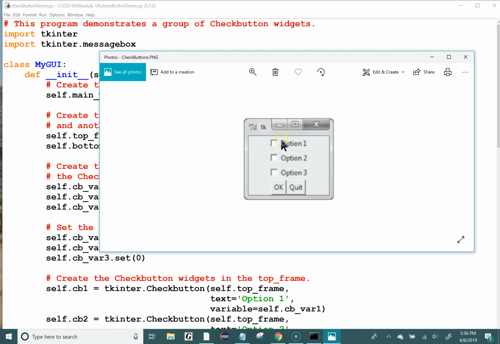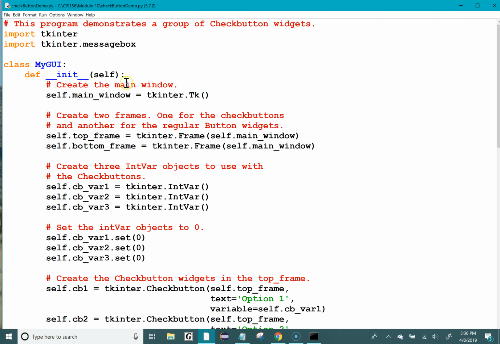The check buttons appear as check boxes with the option text to the right of them. So we're going to have a frame that includes our check buttons, and then a button for OK and a button for quit. Again, we need to do our imports. We're going to display what check buttons are selected in a message box.